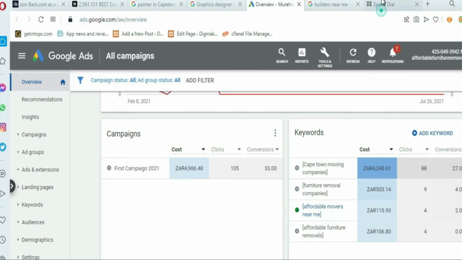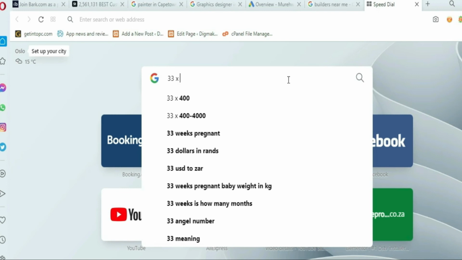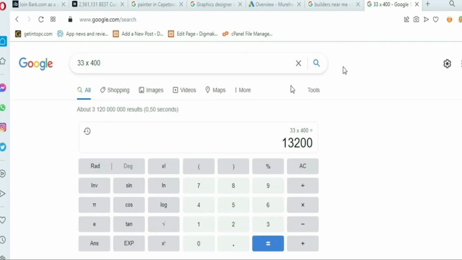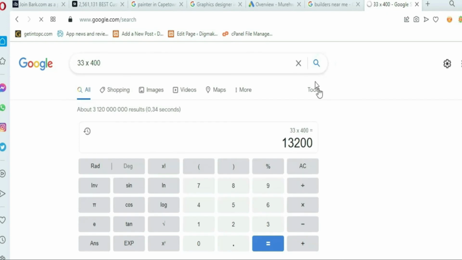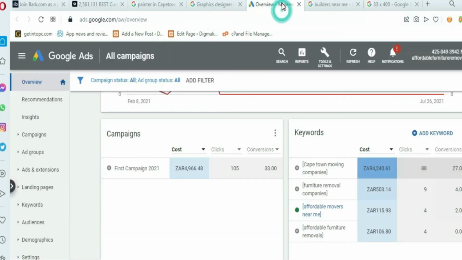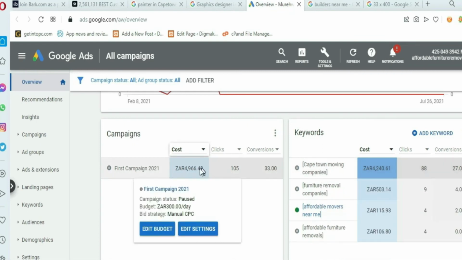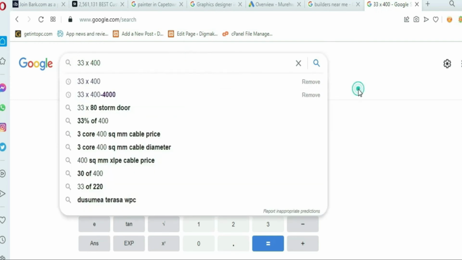So let's just calculate. We had calculated that per conversion, if a customer contacts that person and does business with him, he was going to receive 400 rands, of which his smallest charged service was not less than 1,000 rands. So if the product was at 400, which means he got 13,200 for 33 conversions, which means, let's go to the amount he spent. It's 4,966. That's the money spent on that campaign.